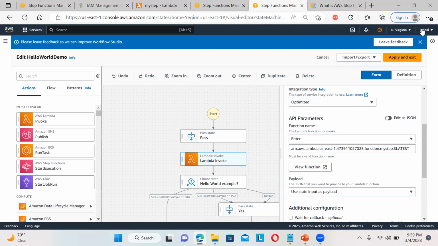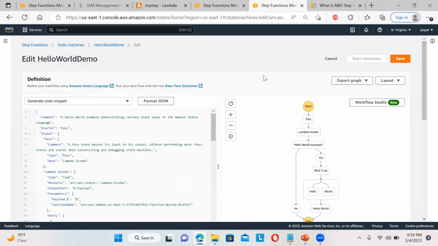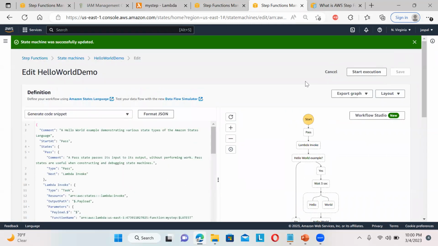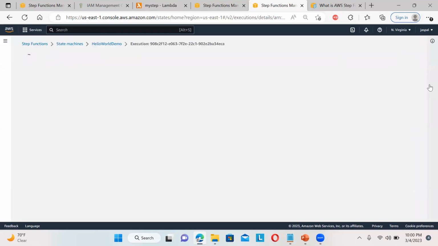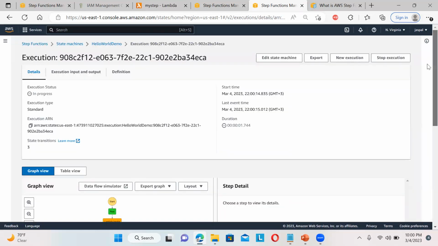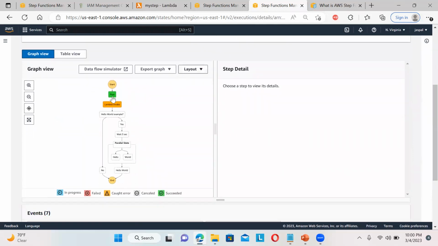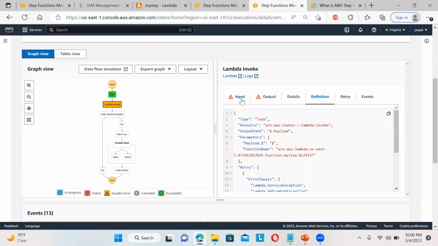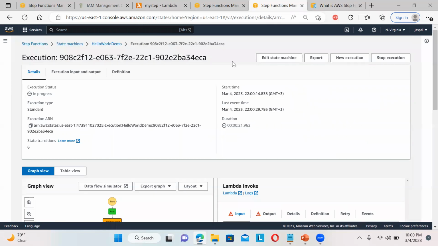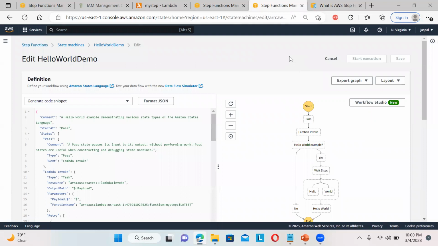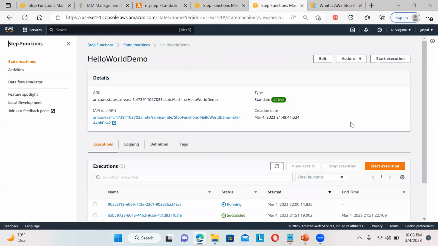Okay, now if I go back, apply and exit, let's run this one. I just want to show you the error. You will also be facing this error. Here I'm going to pass who, and here my name. So you can see over here, it passes, it goes to the Lambda function. There are lots of issues. You can see invoke Lambda function, because there is no identity based policy here, it's basically not authorized. So what we can do is edit this state machine, or we can go directly over here.